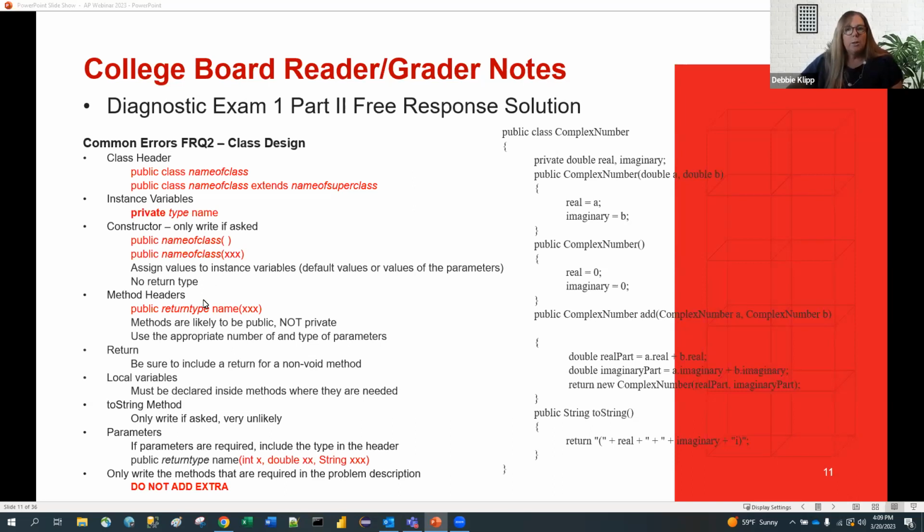The class design question will almost always ask for a method to be written. So make sure that you have the correct header. Again, say public. You can leave it off, but just don't do a private unless it's a helper method that you're writing yourself. So the method header would be public. Make sure you call the method what you were asked to call it. In this particular case, we were asked to call it add.